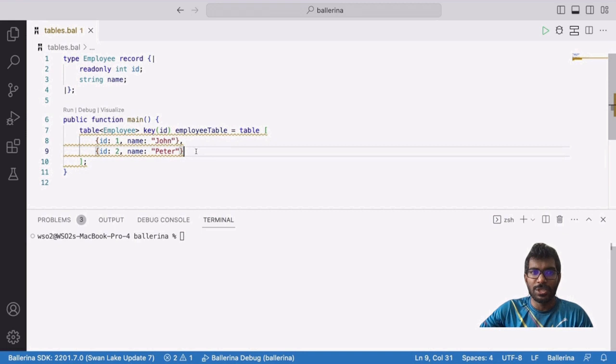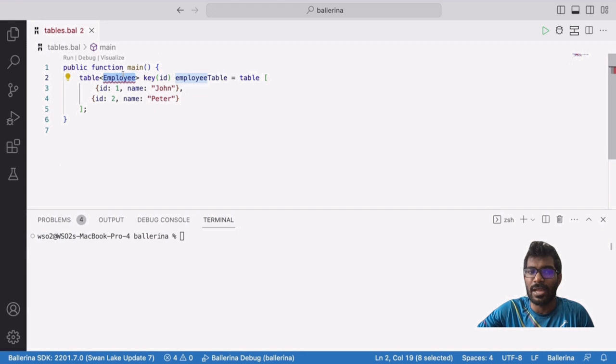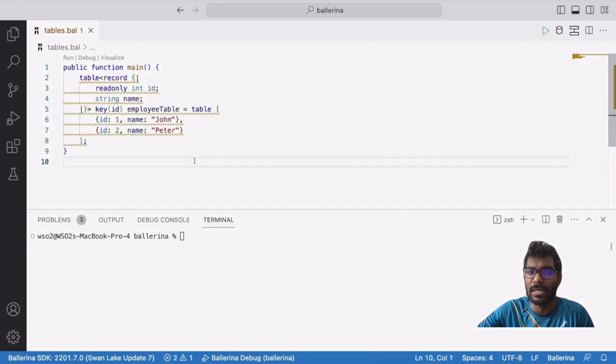We can use a combination of 2 or more fields as the key also. In that case, all those fields should be defined as read-only in the constraint. Remember that we do not need to define the constraint type separately every time. Instead of that, we can replace the employee type with the constraint type directly like this. It will depend on the situation. If we want this constraint record type for several occurrences, it is better to define it separately and use it like we did in the previous examples. But whatever method you use, remember to make the key field read-only.